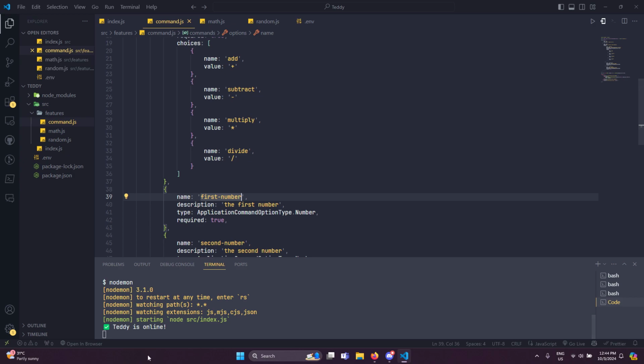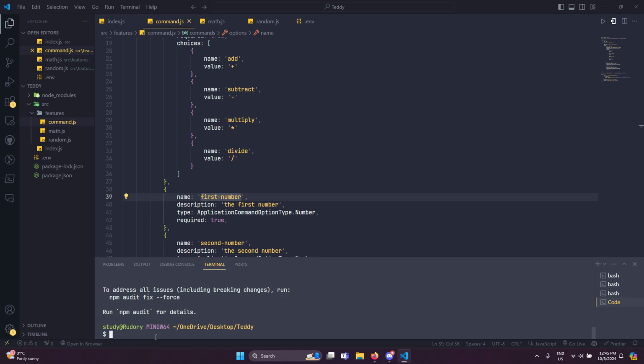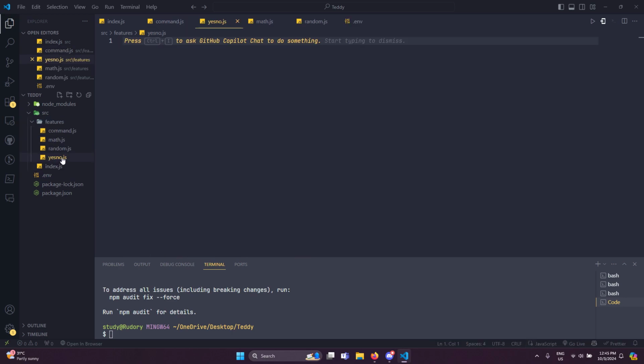Oh, before we do that, we need to close our terminal and type npm install axios. Okay, so let's install axios for now. After we install axios, go to create a new file under the feature folder called yesno.js. You can name it whatever you want, but I'm going to name it yesno.js, and I recommend that you follow along in case there's some problem later. So in yesno.js, just type const axios equals require('axios').